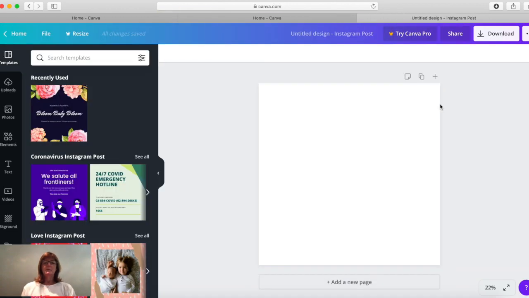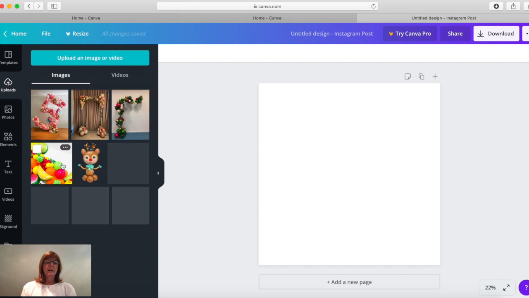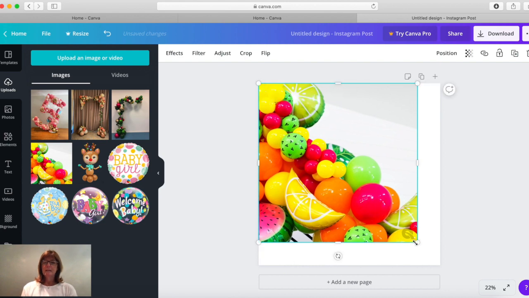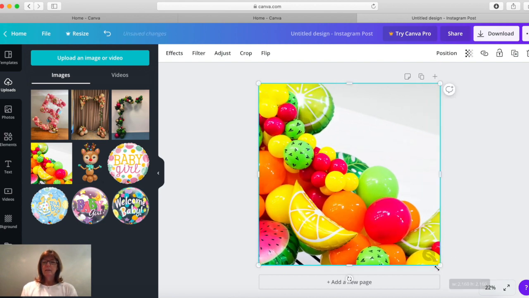Now for this post, I'm going to use a template that's available to everybody. It's a free template and it's in the marketing materials in the lifestyle section. So if I just go to uploads and click on this fruity one here, I'm just going to expand that into the space like so.